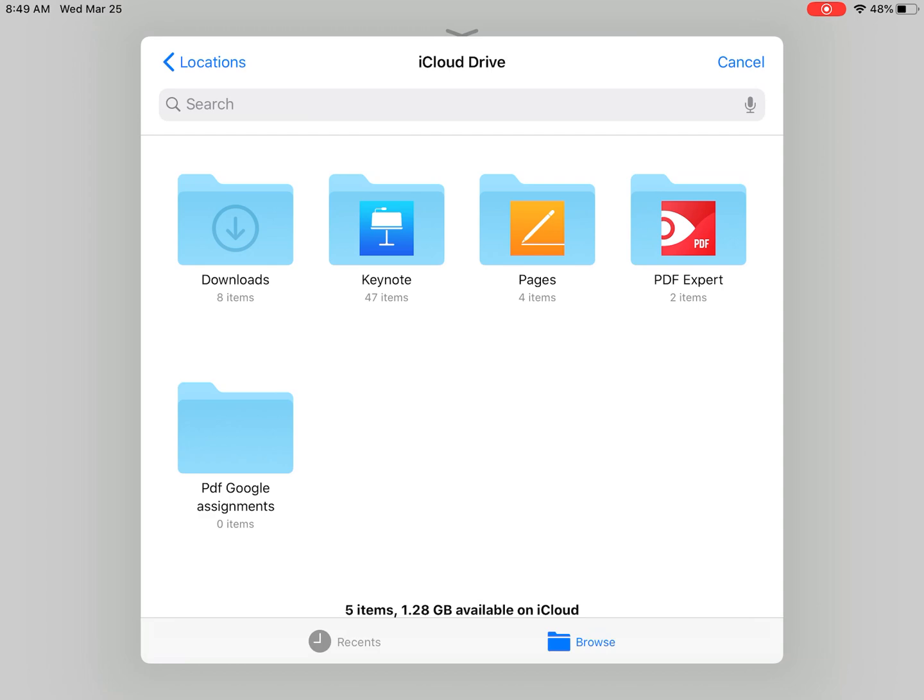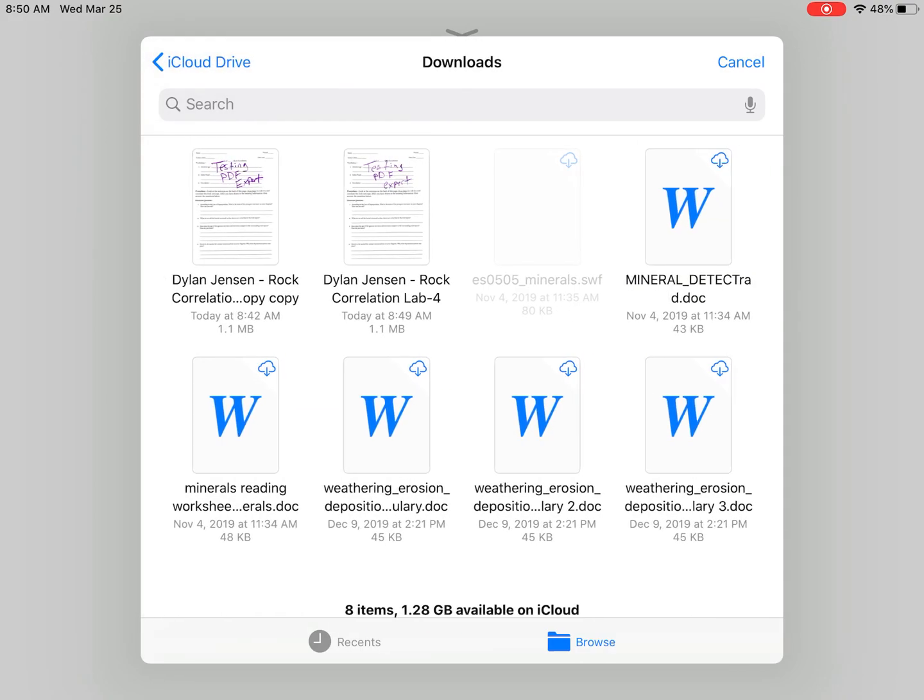And you usually get an option like this. Now I saved it in my downloads. You may have other files on your iPad that you use, but I know that iCloud Downloads comes up standard from this program from Google Classroom. So I'll go to downloads. That's where I put this.